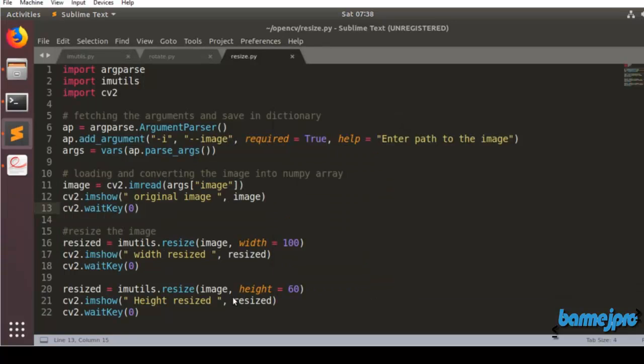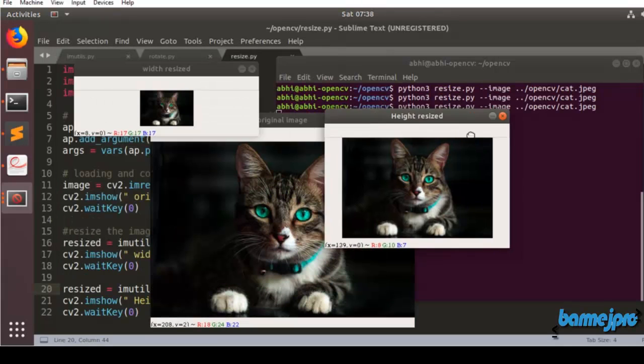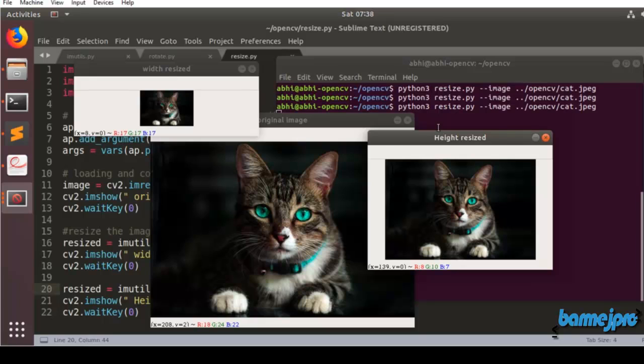So let's have the height resized as some 200 so that we notice the difference. Okay, original image, width resized, height resized. Okay, now it's fine. So we have our resize program running fine. And that's all in this session. We will deal with the next image transformation in our next session. Have a great time. Bye bye.